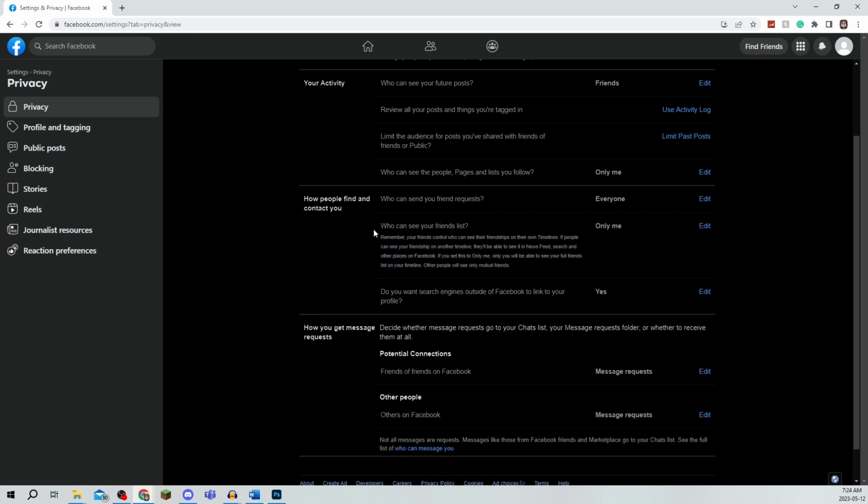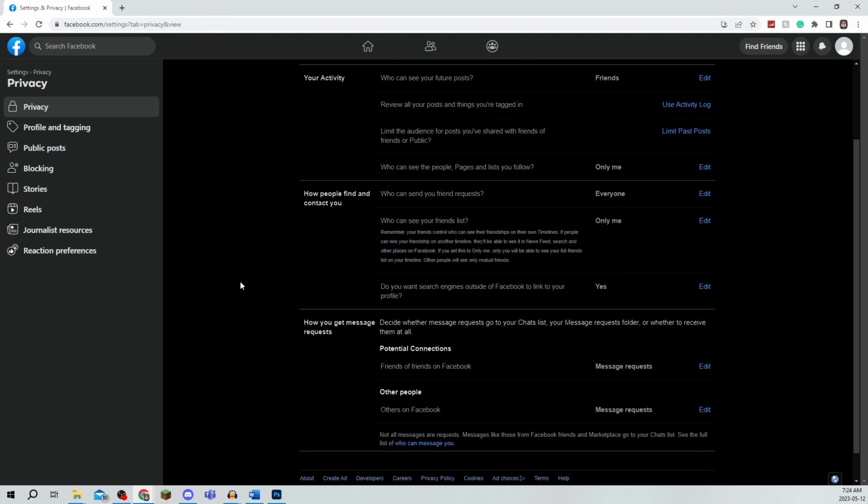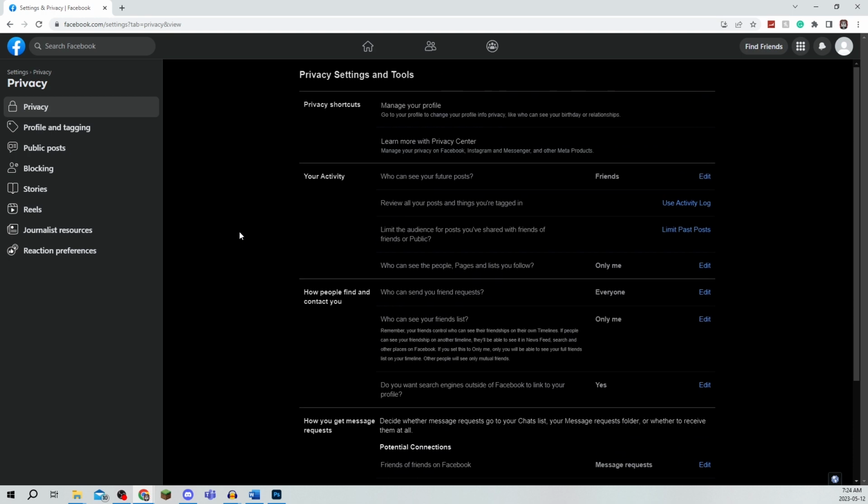And then finally, you are going to make sure that it is all saved once you reload. That's really all there is to it.